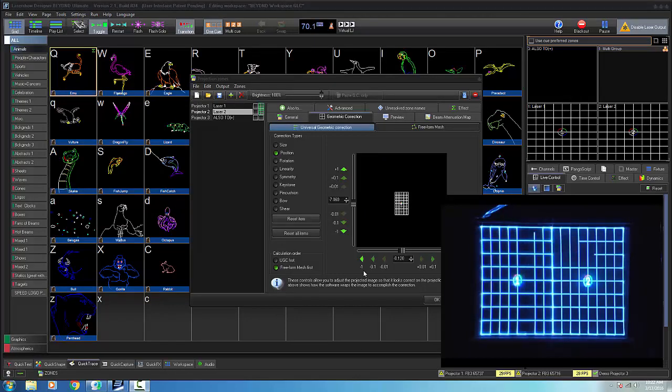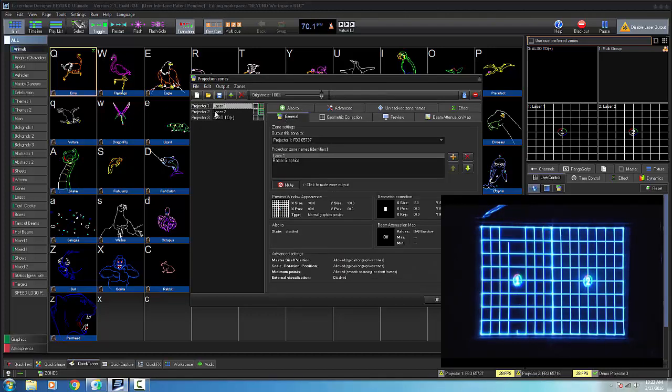All right, so as you can see here, I've got two projectors set up, and I have them aligned side by side. And in my zone settings here, you can see I've got them outputting to FB3 controllers, and I renamed them Laser 1 and Laser 2 to make it easy. Projector 3 is going to be my Also 2 zone, and I actually just have this outputting to a demo projector, so it's not actually outputting to any laser hardware.